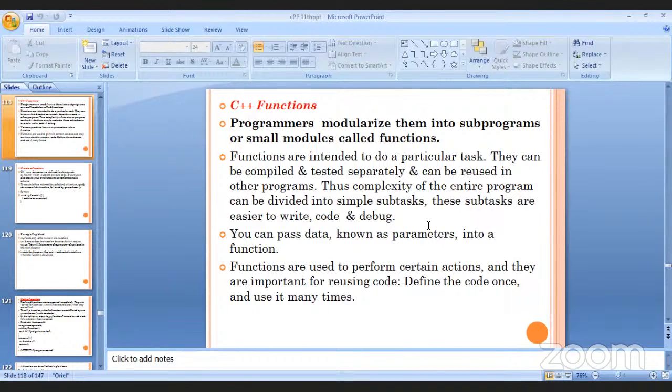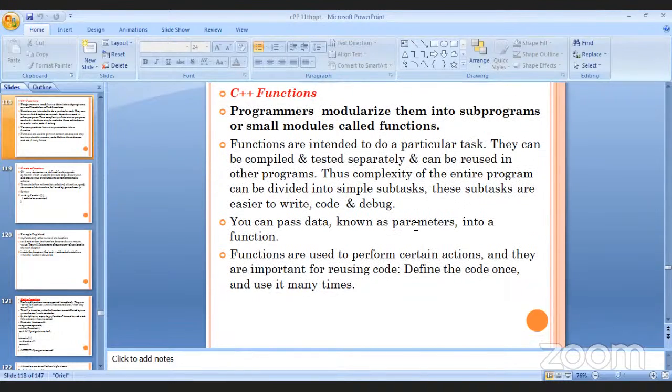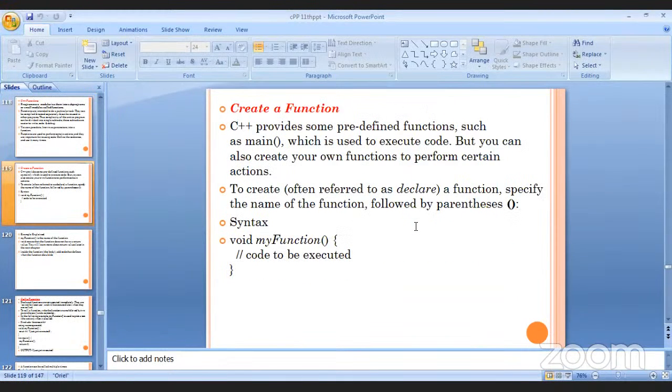You can pass data, known as what? Parameters, into a function. Functions are used to perform certain actions and they are important for reusing code. Define the code once and use it many times. Then how to create a function? C++ provides some predefined functions such as main, which is used to execute code, but you can also create your own functions to perform certain actions.